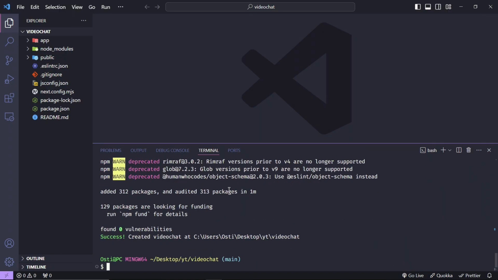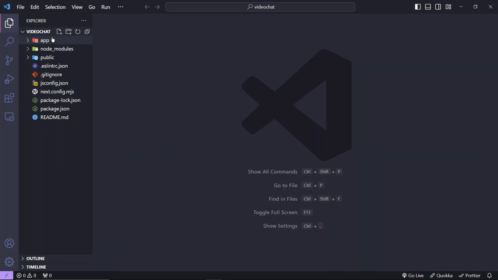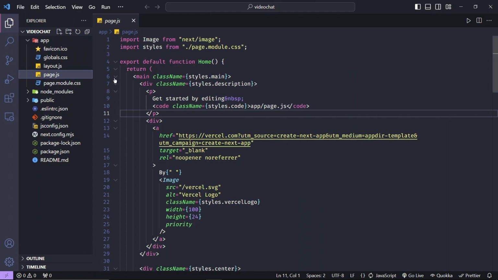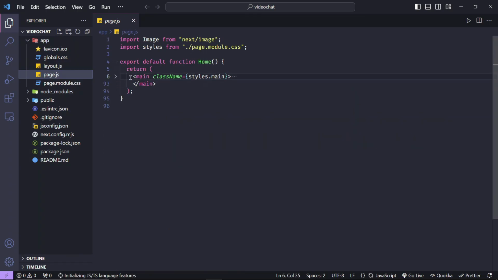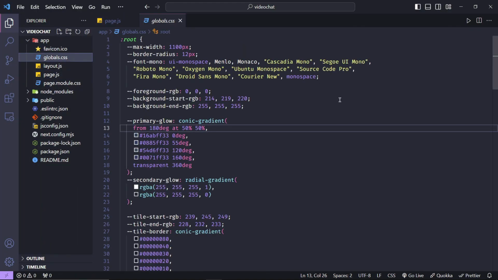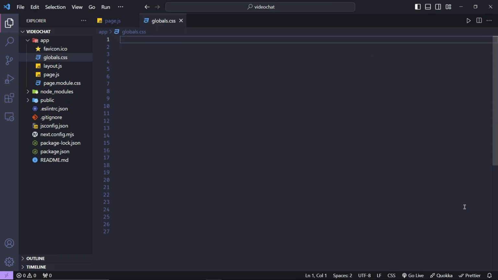Let's do some cleanup. Open the page.js file. Remove all of this. This is our home page. Let's remove all of the default styles. Add some styles.